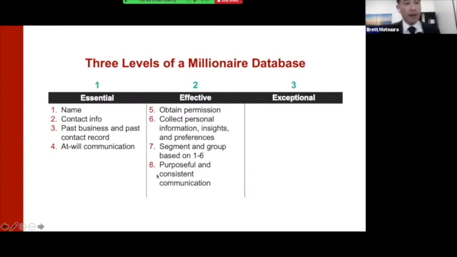And number 8, the information that you send is purposeful and consistent communication. Now we need to really break that down. Purposeful and consistent communication. We're going to do this in reverse. So consistent communication.